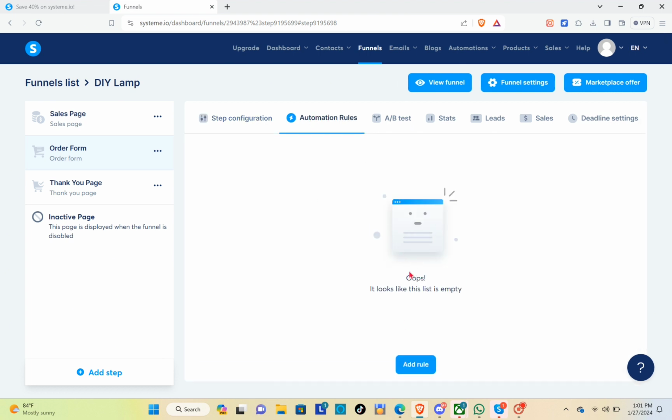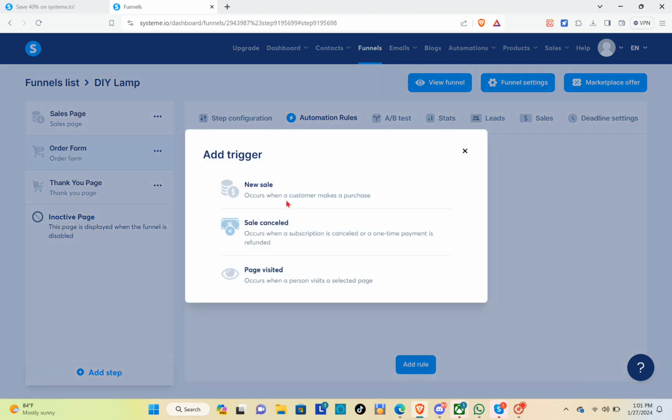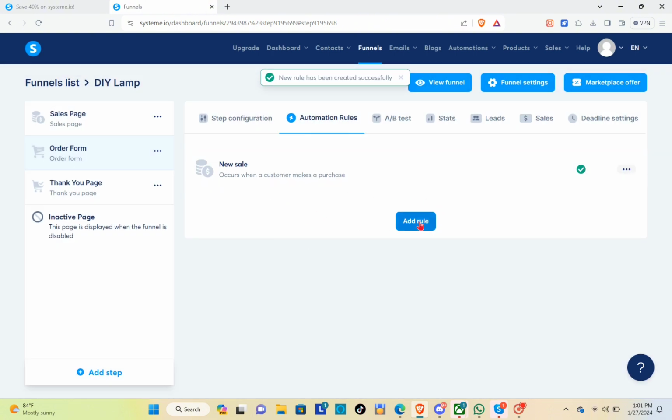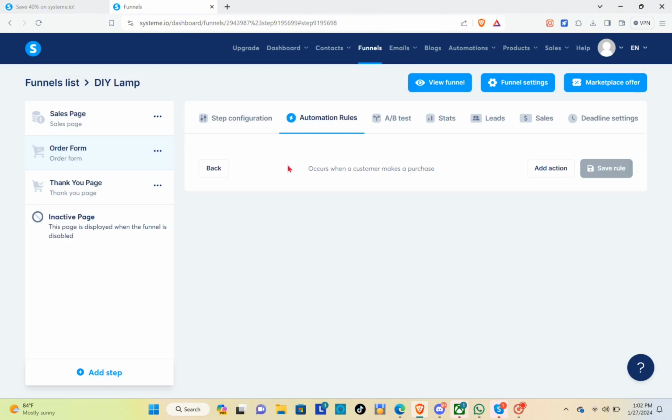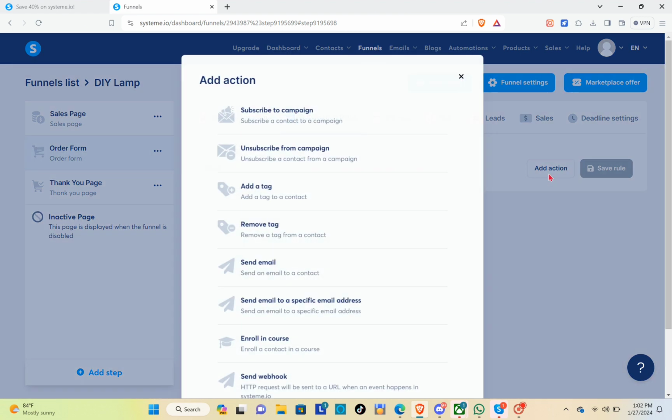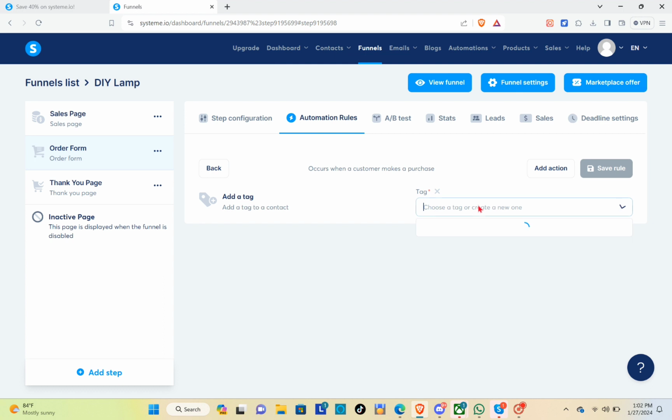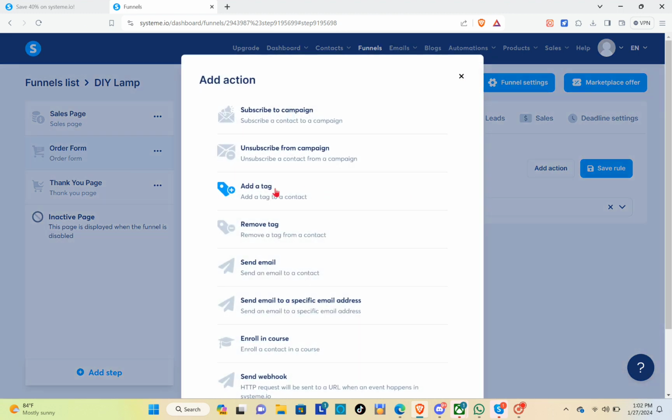Now, when someone buys, so you want to click new sale. So when they make a new sale, you want to then go ahead and add action and you want to add a tag. So then go ahead and create a new tag. So I'm going to call this tag buyer maybe. So let's just type out right here buyer and then click on enter. After that, just save the rules. So now everyone that buys and makes a new sale is added as a buyer tag.